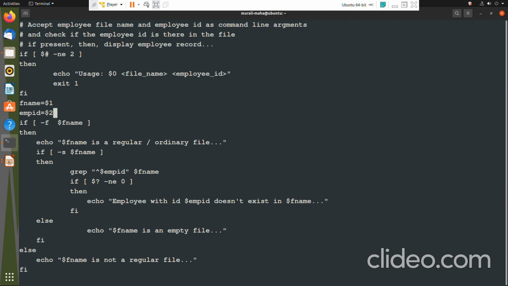That's it. So now wherever I am referring to $FNAME, it refers to the first argument that I passed. Wherever I am referring to $EMPID, I am referring to the second argument that is passed. So this is the change you need to make when you are handling the command line arguments. Okay, fine. So let us work with the script.